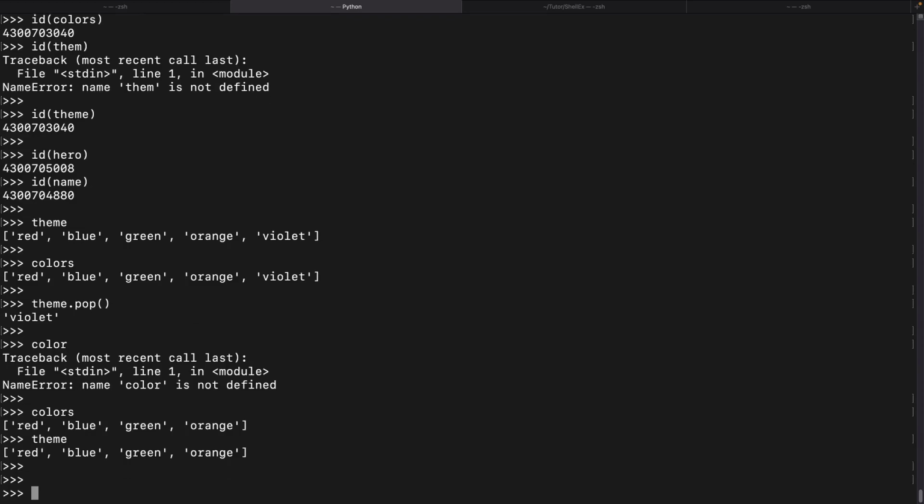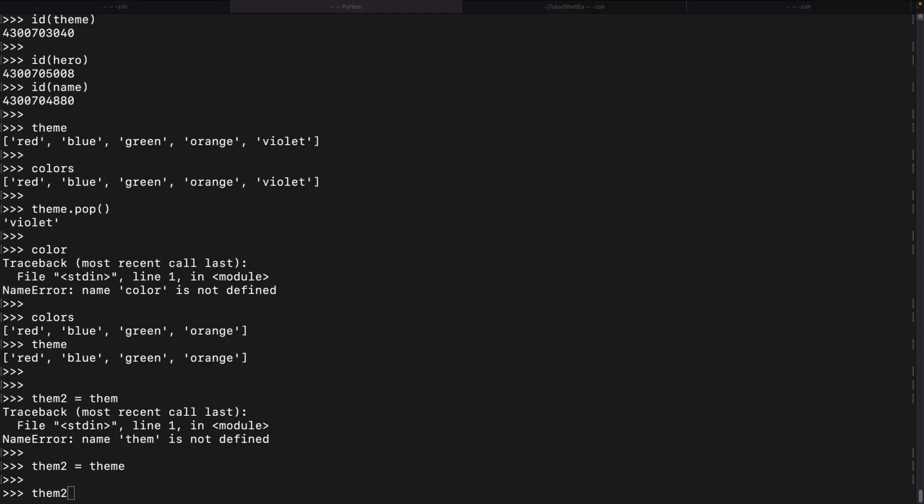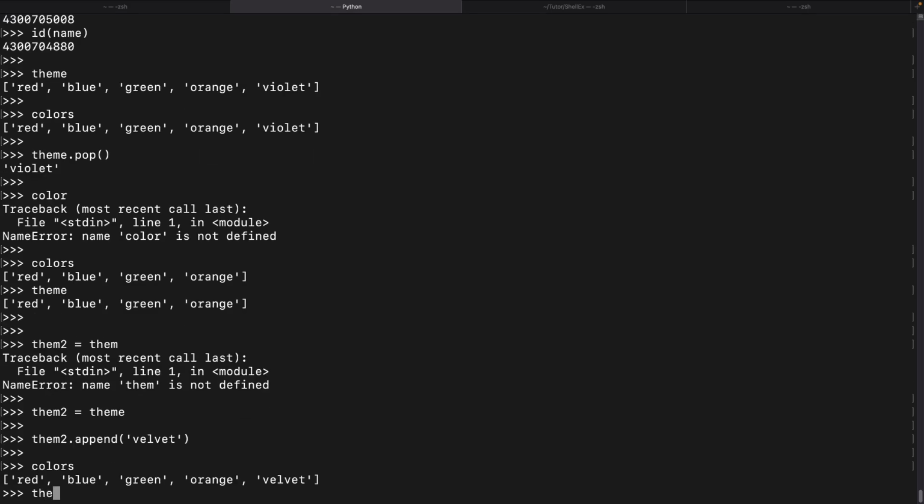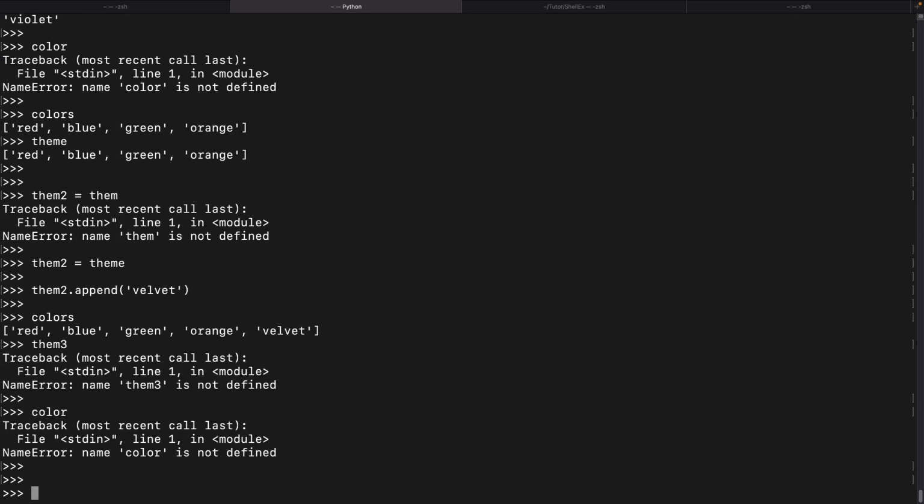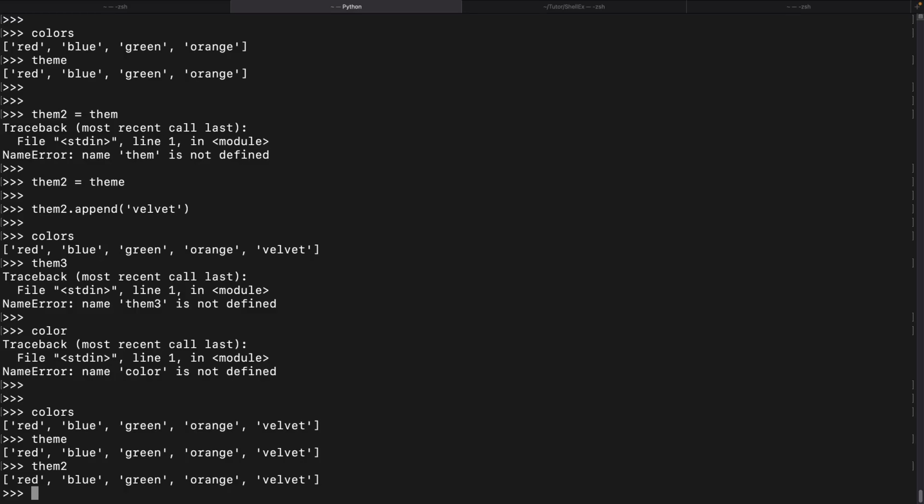Now here is a pitfall. If I put colors equal to theme, I don't want this to refer to the same object. When I'm assigning, I meant to copy that. So if I put theme 2 equal to theme, sorry, typo. Now let's append a color to theme 2, a velvet color. Now check this, that color is reflected at colors, sorry, color again, sorry for the typos. Theme 2. It is sometimes frustrating.